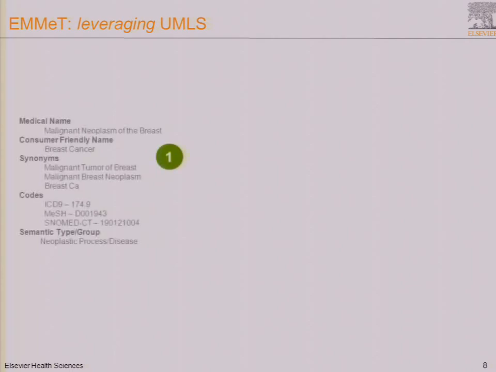I'm going to show you what we do here in EMMET. EMMET is our Elsevier Merged Medical Taxonomy. And we leverage the UMLS, which is the Unified Medical Language System. It provides us with terms, definitions, and alternate names and all that nice stuff, so that we can understand that malignant neoplasm of the breast is also called breast cancer. It's also called malignant tumor of the breast. There are several names by which it is called, but it's still the same thing. It's one entity that we are talking about.